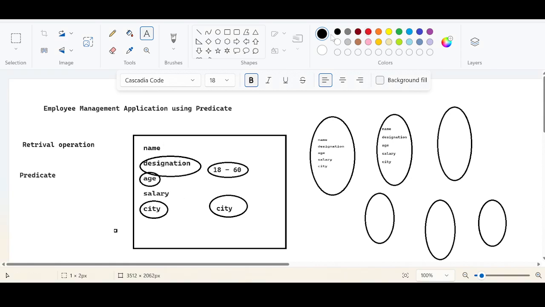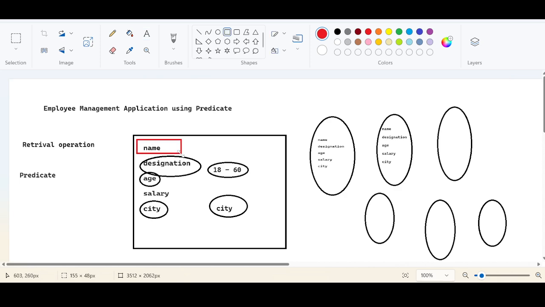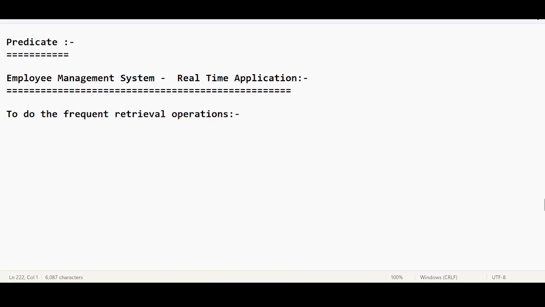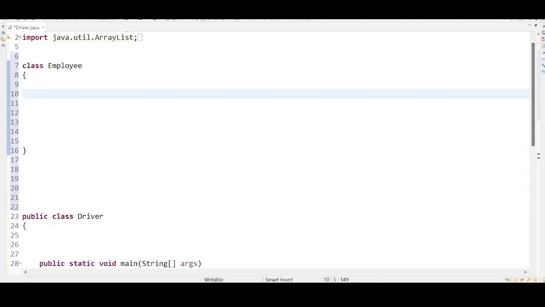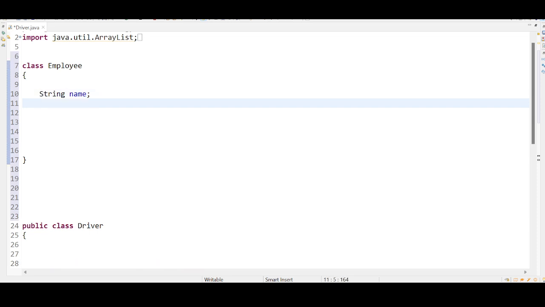Because I want to consider name. Name is a property, designation is a property, age is a property, salary is a property, and city is a property. If you want, you can add any number of properties, but my application wants only these 5. I need to introduce those properties in the class in the form of instance variables. What is the first property? Name. Name should always be of what type? String type, right? What is the second property? Designation.